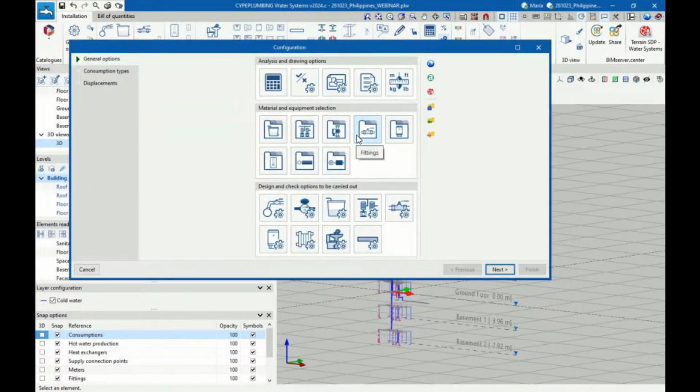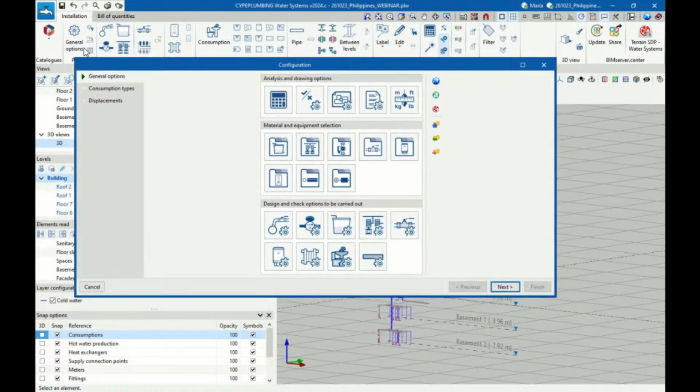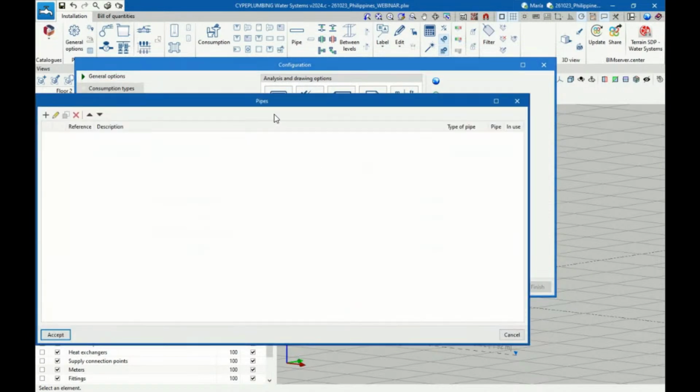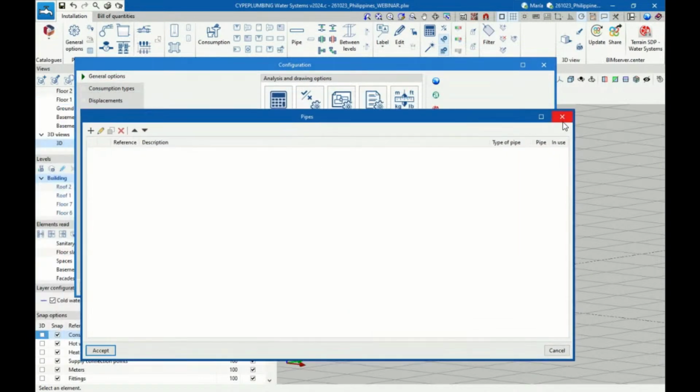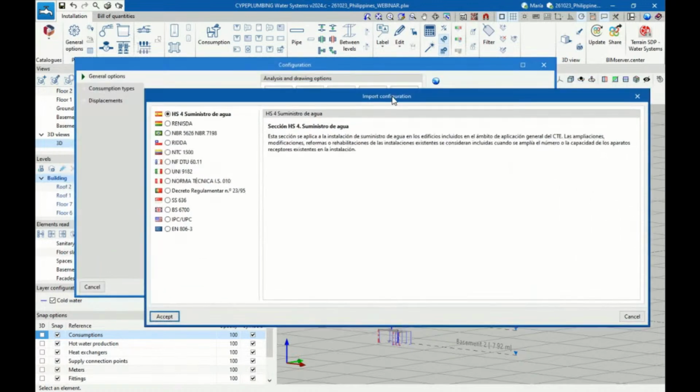And now, at this point, you are familiar with the general options button, okay? From here, I can say, because at the beginning this is empty, the consumption list is empty. The pipes list is empty. But the program has this import configuration button that allows you to import different codes from different countries.